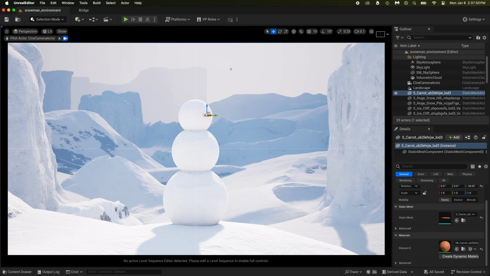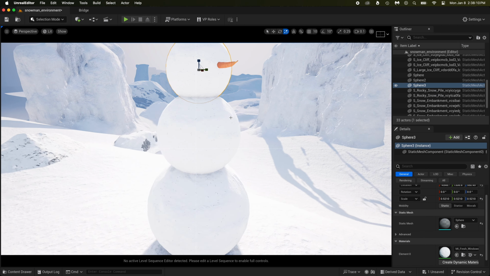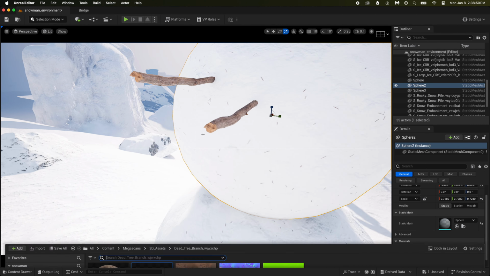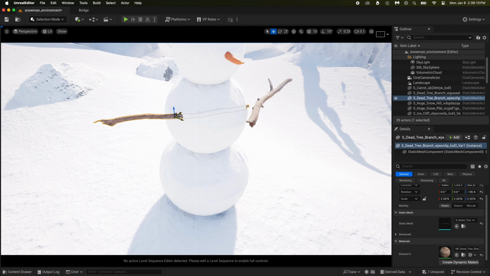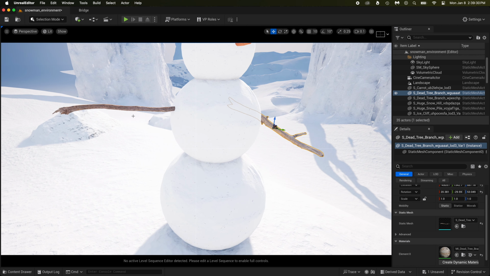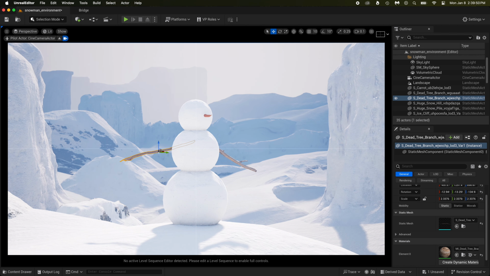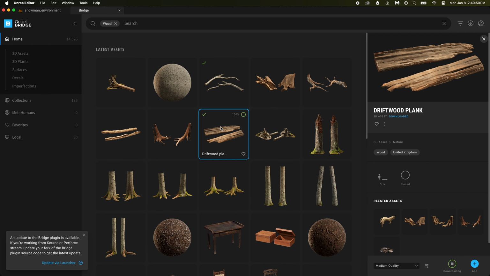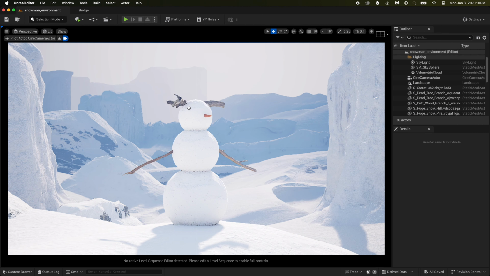Sometimes I go back in the camera view to make sure the carrot is put at a place that looks good. I have a branch already, but should not use the same one for both arms. So I found a second branch for the other arm. I found some branches that could work well for the eyes, plus a plank that will be used as a tie.